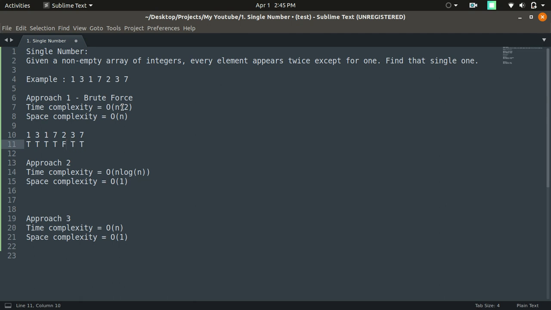Now I should consider 2. 2 is marked as false. Now I'll try to find 2 in the remaining part of the array. I did not find 2. Now that implies that 2 is the element which does not form the pair. So that will be our answer. So space complexity will be O of n for this extra boolean array. Now time complexity would be n square, because once I consider an element in the array, I have to search the remaining part of the array in order to find that element, and this would account for a time complexity of O of n square.